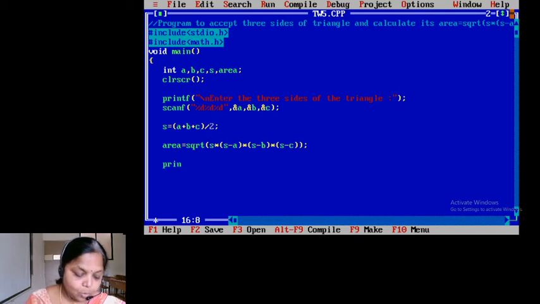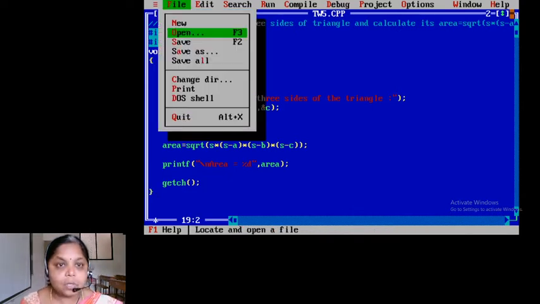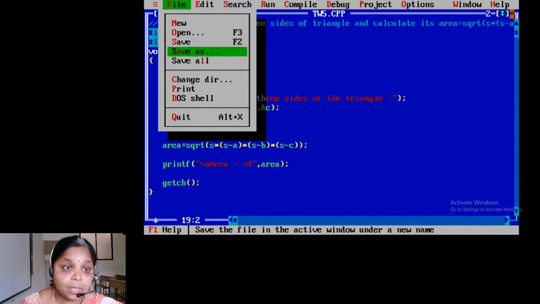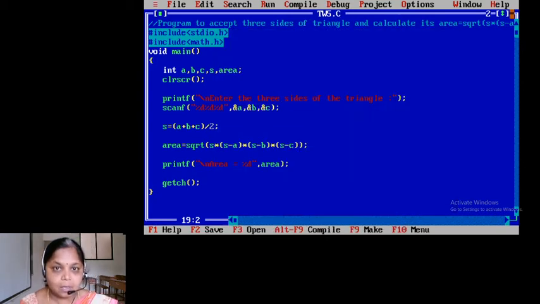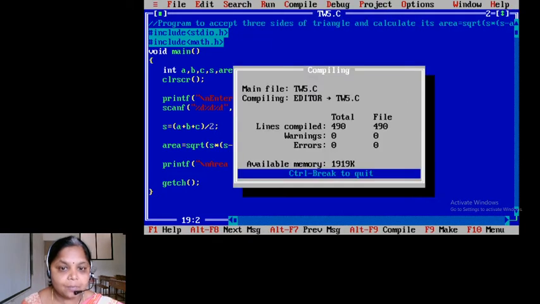Now we are going to print this: \n area is equal to %d, comma, area, which is what we are going to calculate. Then getch. I have already saved this as CPP, so I need to change it. I'll save this as tw5.c, a .c file. Now all set. Control F9 is to run, else you can run it.